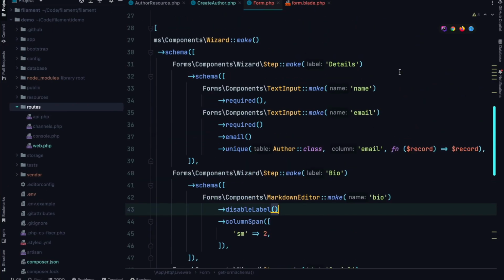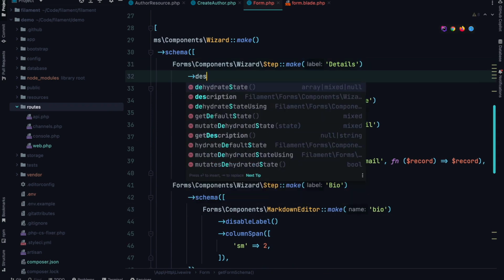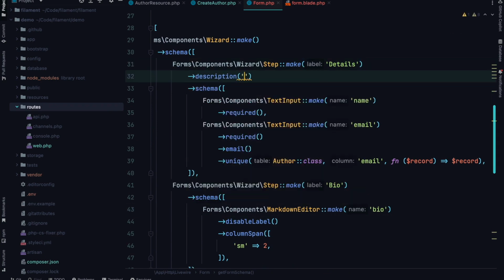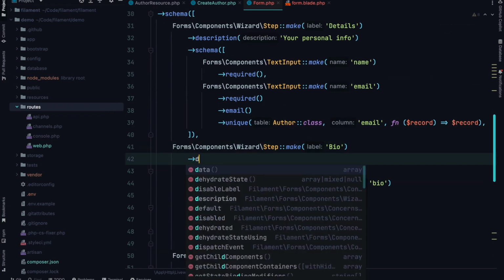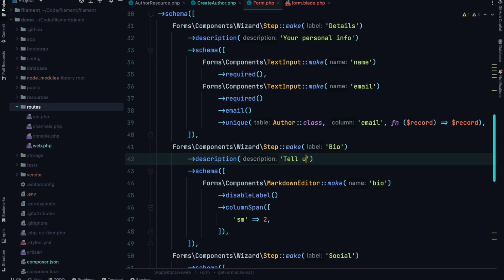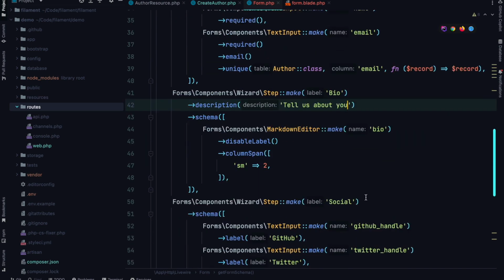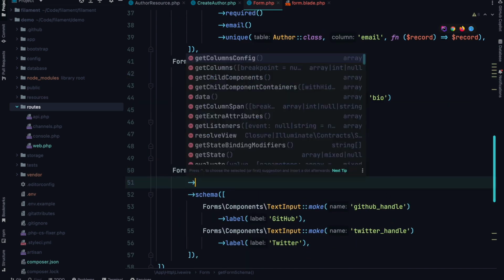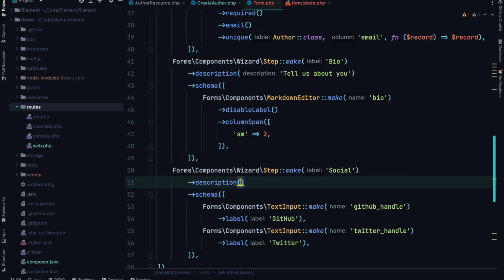So let's add description of personal info, description here of tell us about you, and description of Where can we find you?